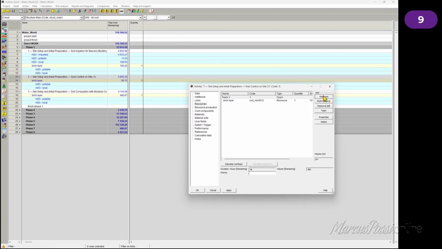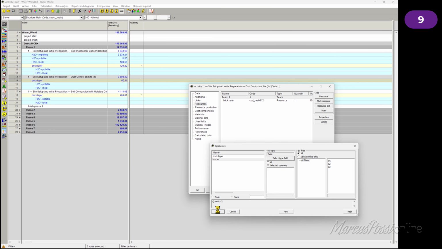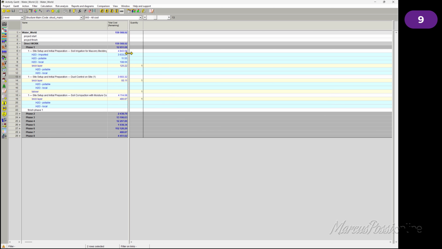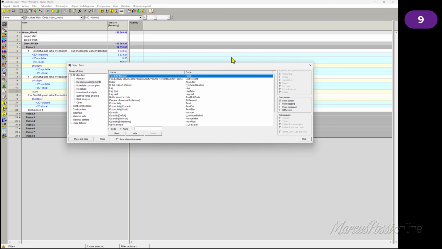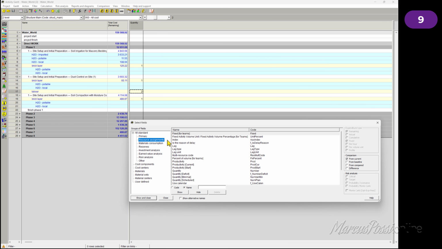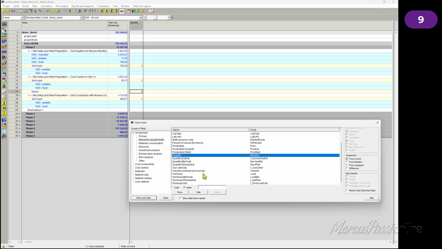Resource. I will add a new resource called labor just to make something different here. Again, one bricklayer, one labor, double click, two labor. Instead of assigning resource by the activity window, I may do it by columns. So show columns, resource assignment, quantity. There is lots of information you can set, but it's too much information for us. Now, workload.